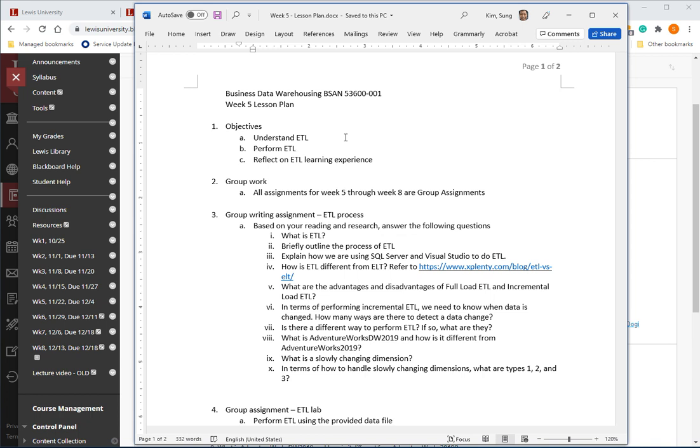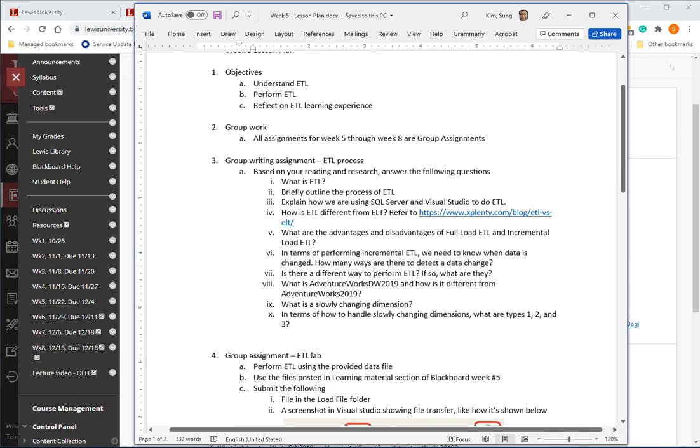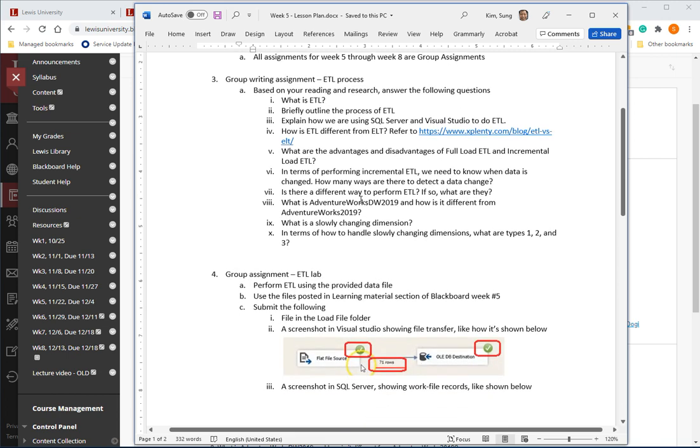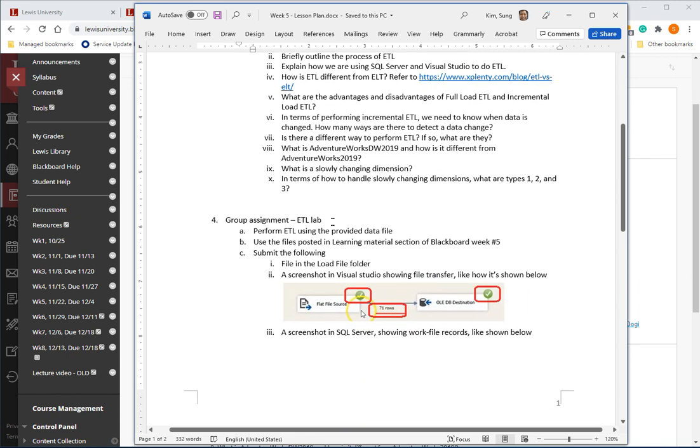The first is the ETL process. And this process basically is to get the data onto the data warehouse. So watch the video, read the resources, and answer some of these questions. It will make a lot more sense when you are actually doing the lab as well. Group assignment for ETL, I just mentioned. I'd like you to be able to do that. I will provide you with a sample data file that I would like you to use.